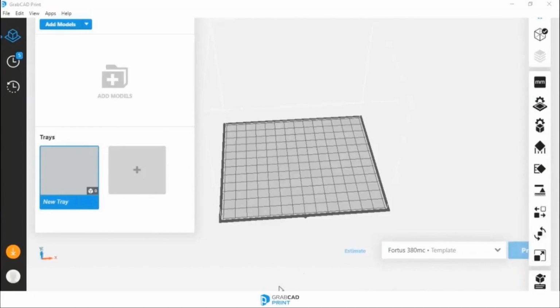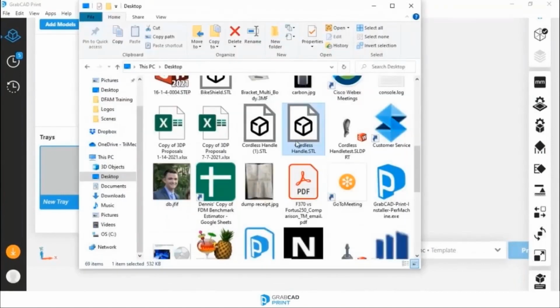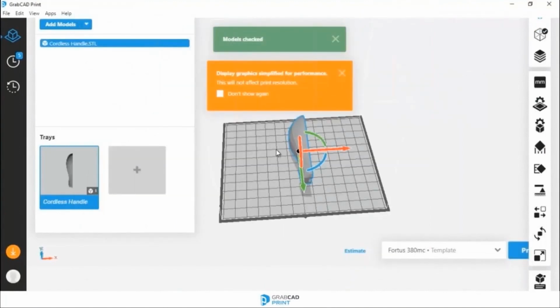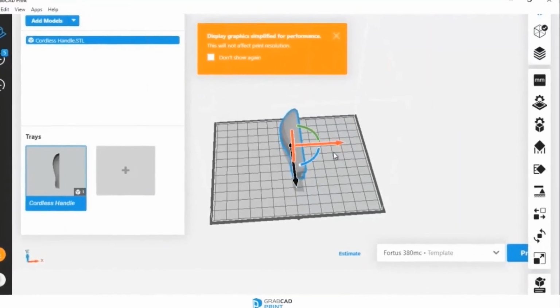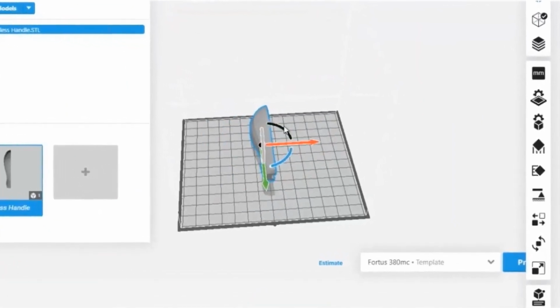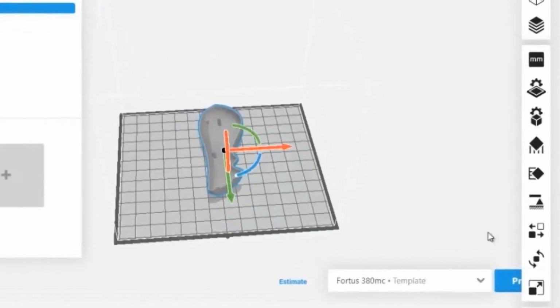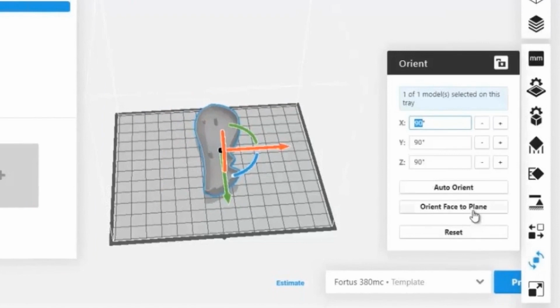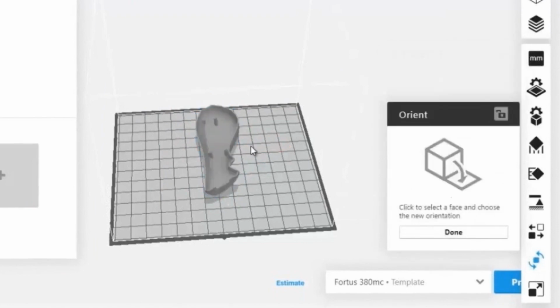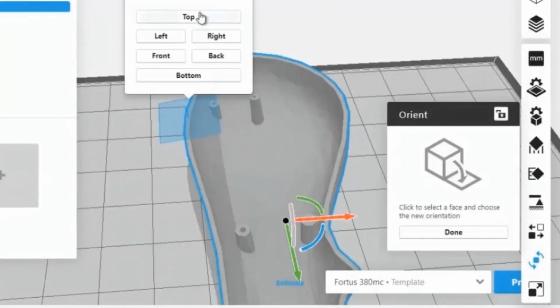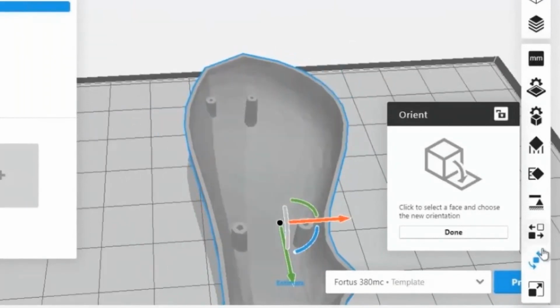Alrighty, so let's go ahead and grab our file and bring it in here. So let's grab our cordless STL, and we're just going to drag and drop it right into the window, and we'll see that populate. Now you'll see these little arrows here. We can either manipulate the part this way, and we can even do things like rotate it, or we can simply come down here to our orient tool, and we can orient a face to a plane. We're going to grab the top of this and call this the top, just like that.